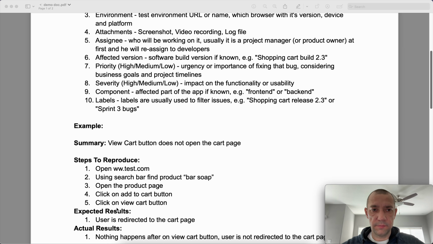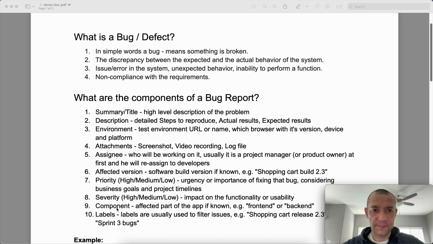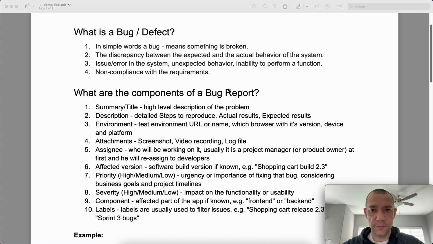So basically that's it. I hope it gives you a better idea of what is a bug or defect in software testing.